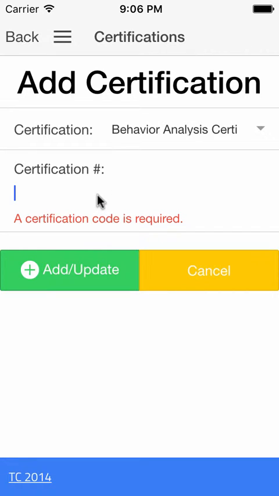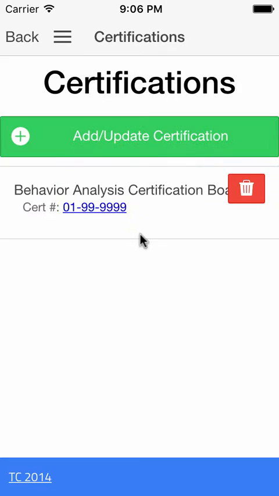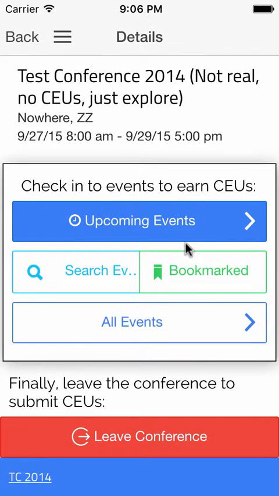Once I click out of that, I'll be able to enter my certification number. I'm going to enter a fake number, but you should enter your real number. And then I'll click Add or Update, and I'll see it in the list. So now, let's head back to our conference. At the bottom of the screen, you'll always see a blue bar that will help you get back to the main conference page. You can click that at any time to get back to the main screen.